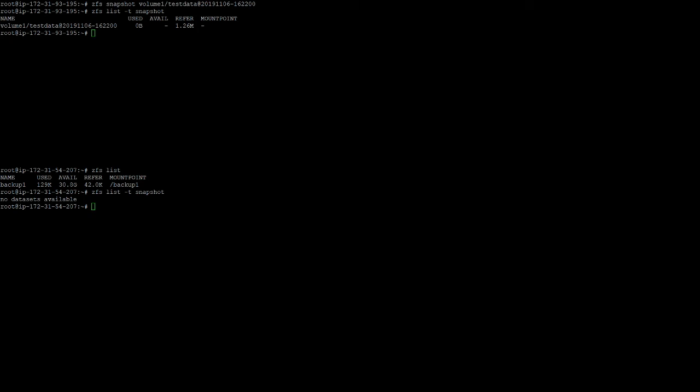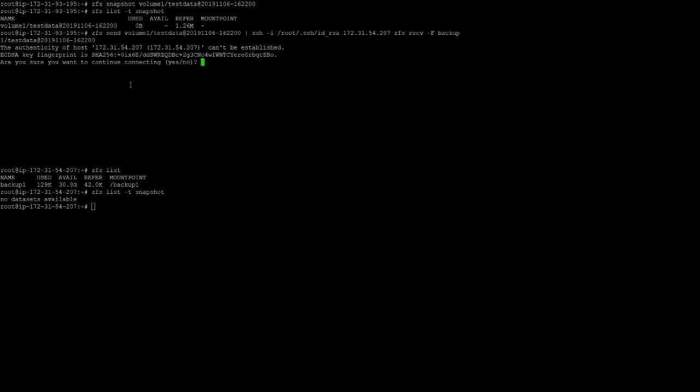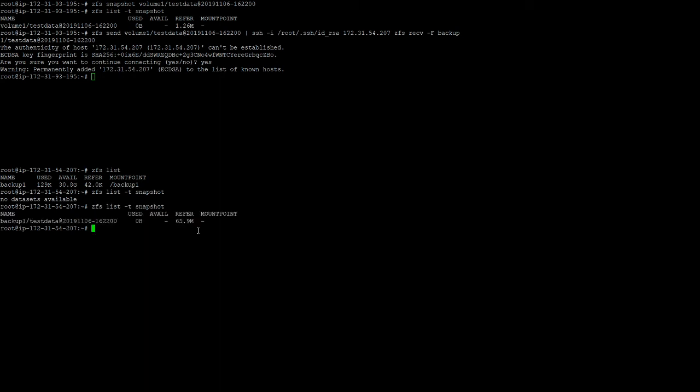Now, we will send the snapshot from the main NAS to the backup NAS. Because it's the first snapshot, we're going to use the -F option to force creation of the file system on the target. SSH requires us to acknowledge the very first login. After this, it won't ask us again. Now you can see the file system and the initial snapshot both exist on the remote machine.